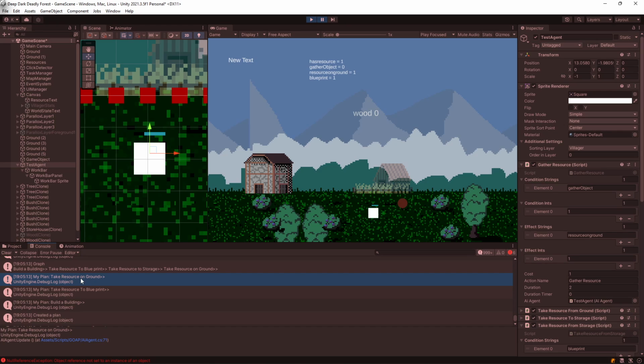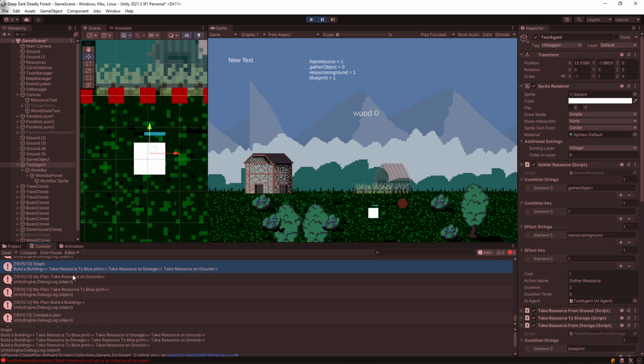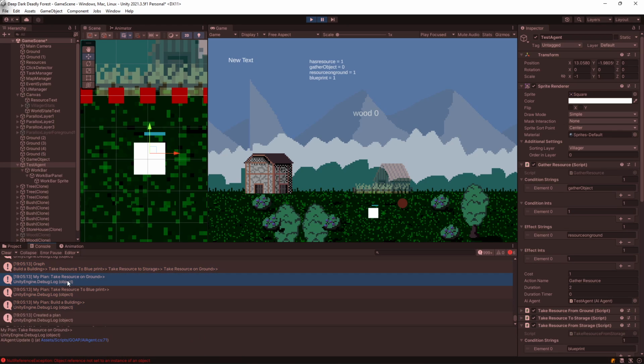My plan is to take resource. My plan is to take resource to blueprint. My plan is to build a building. Oh, you know what? This is his whole plan. I'm like, what? This is weird. This is the whole plan. Take resource from the ground, take resource to build plant to do this.